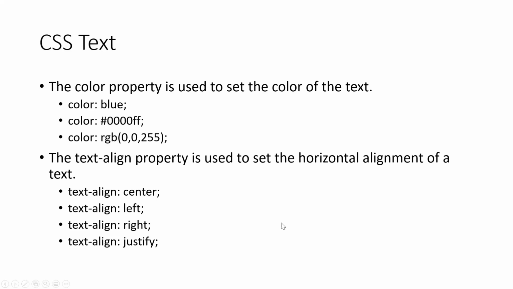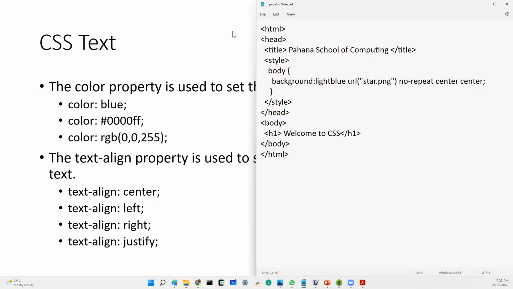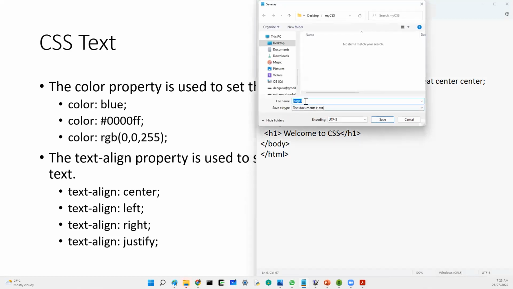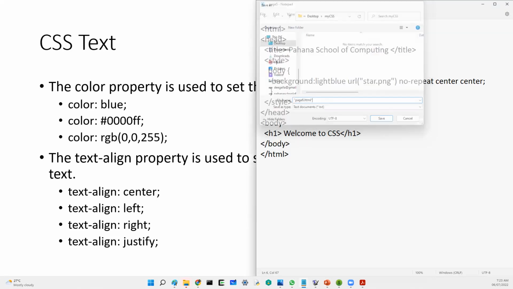So I would like to get the same page like earlier, and then I'm going to modify it. Right. So I'm going to get my last one, the page 5. I'm going to slightly modify this. I'm going to save it as page 6 this time, page6.html, and save it.